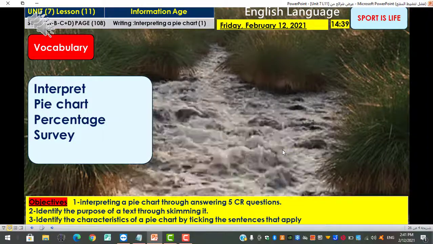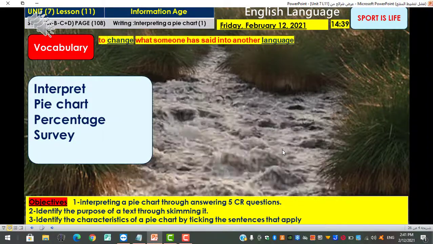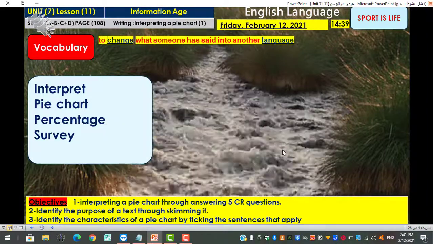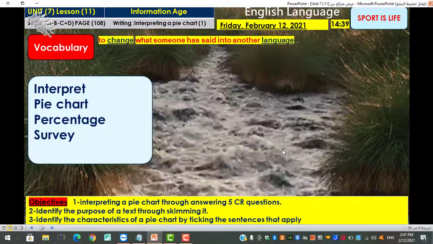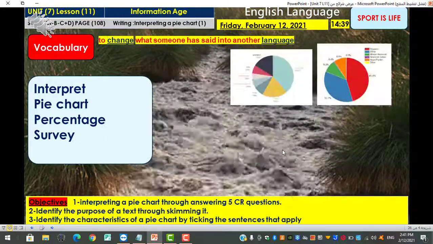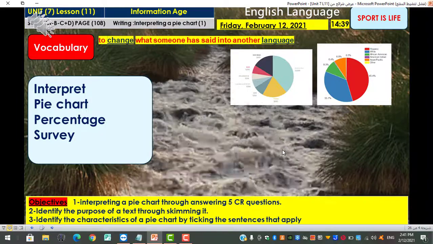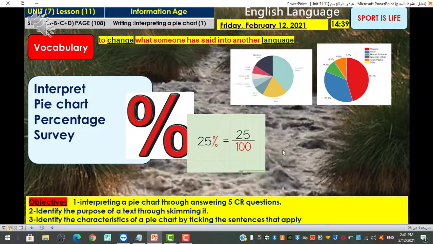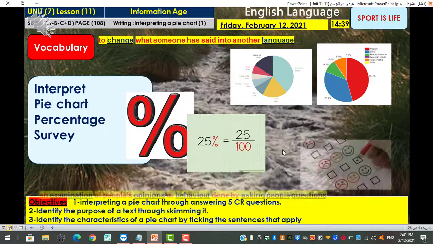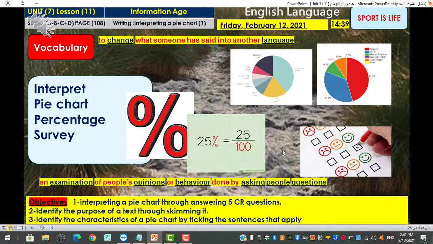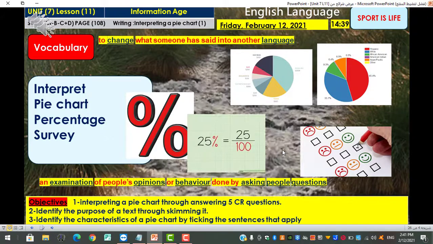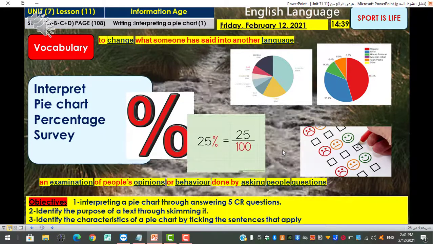Now, our vocabulary. Interpret: to change what someone has said into another language. Pie chart, as we see in the picture. Percentage: this is the sign of the percent. Survey: this is an examination of people's opinions or behavior done by asking people questions.